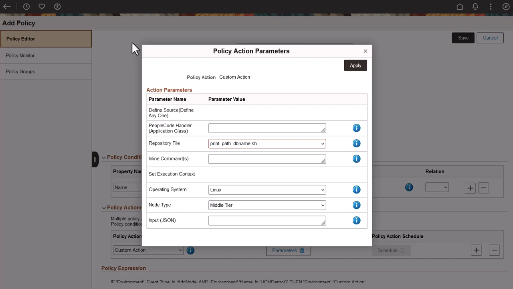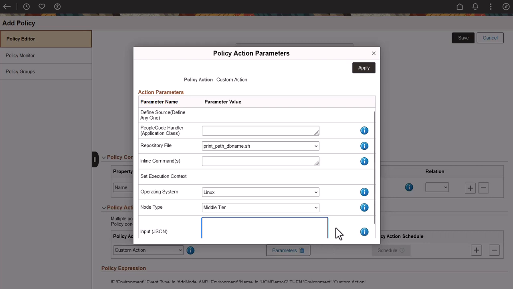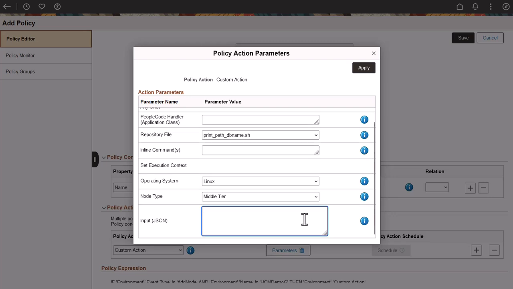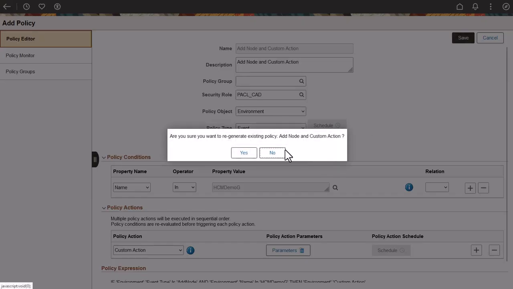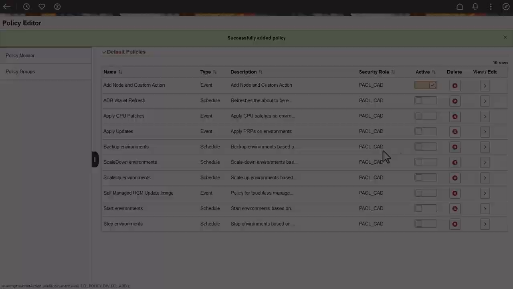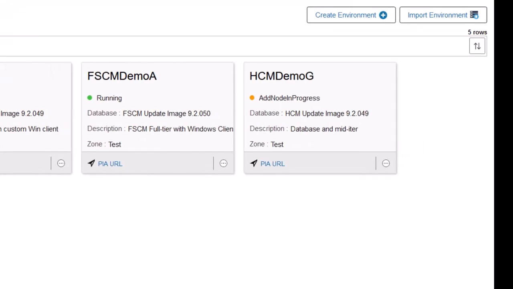We choose Linux as the operating system and middle tier as the node type. The instance equals single environment variable directs the script to act on a single node. The mid-tier type all environment variable directs it to act on all domains in the middle tier node. After saving the policy, go to the Actions menu for the environment and select Manage Node. Add a middle tier node on Linux. When the node has been added, the policy carries out the custom action.